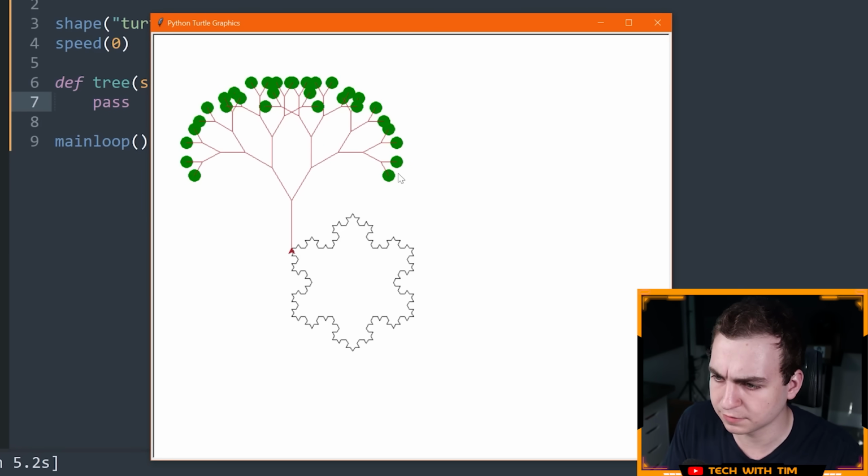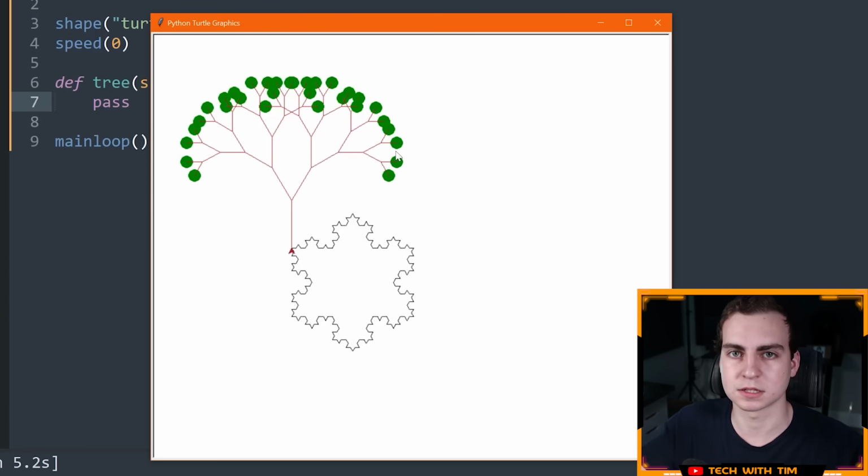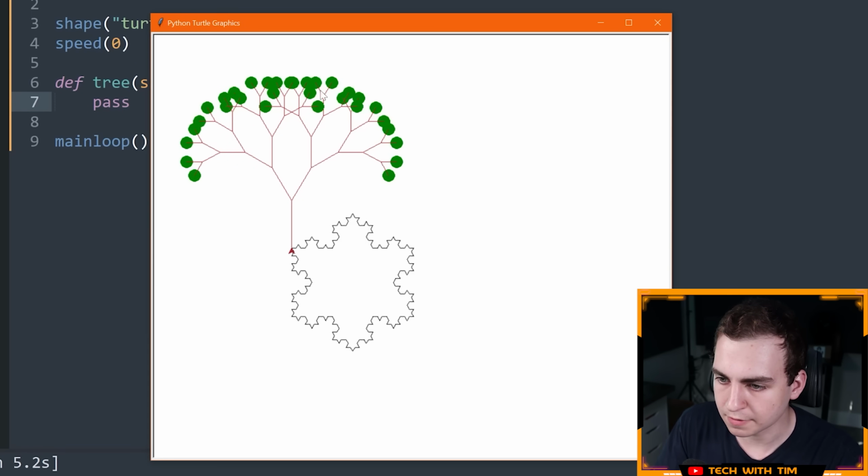Now, I believe the number of levels for this tree is 6. It's either 5 or 6. We have 1, 2, 3, 4, 5. Okay, so there's 5 levels in this tree. This first line doesn't count as a level. And anyways, that's what a tree of 5 levels looks like. But as you increase the number of levels, you increase the number of branches, and obviously the tree gets larger and more complex. Nice, so that's the basics.